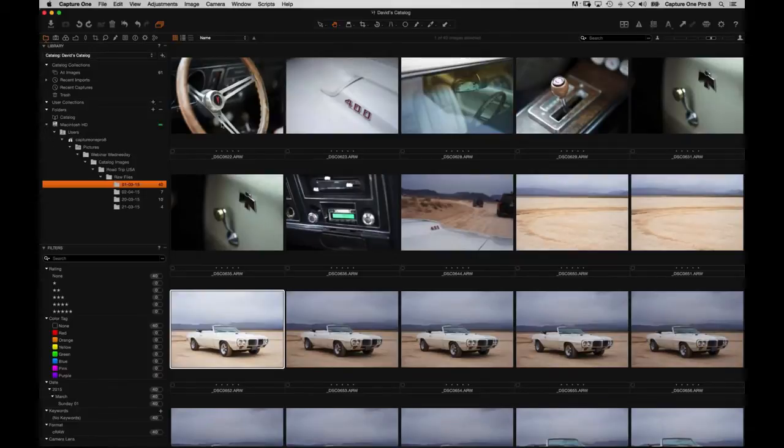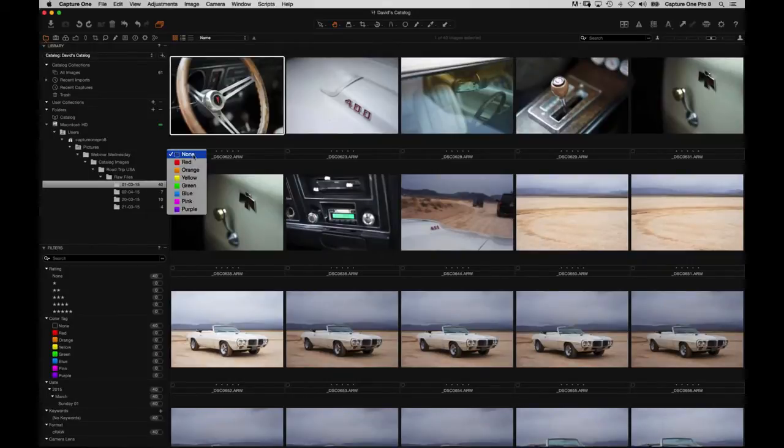What I tend to do at this stage is a bit of color tagging, just to sort out the ones that I'm going to throw away and the ones that I'm going to keep. The way I do that, as I said, is using color tags, and color tags are shown here. Currently we have no color tag and we have a choice of various different color tags. And then also we have star ratings here.